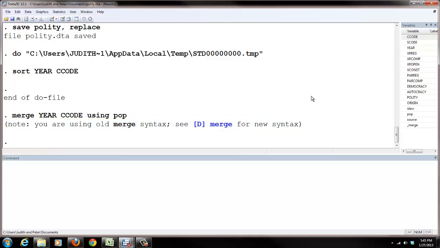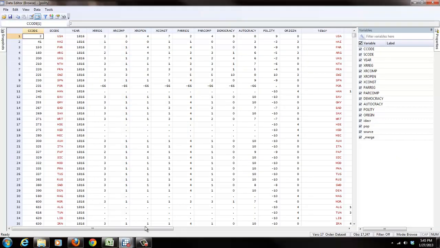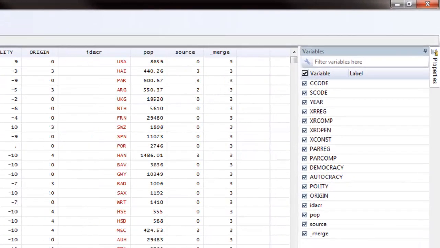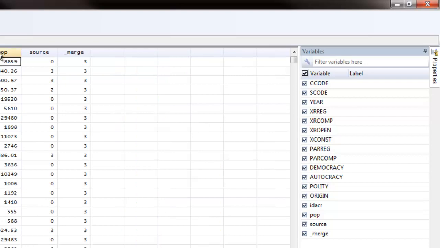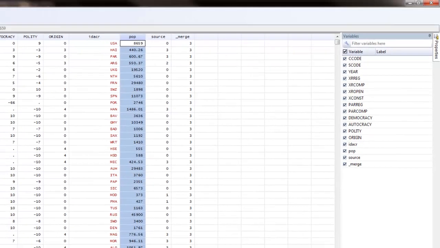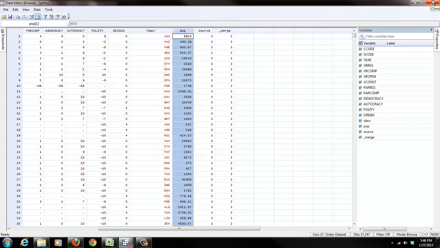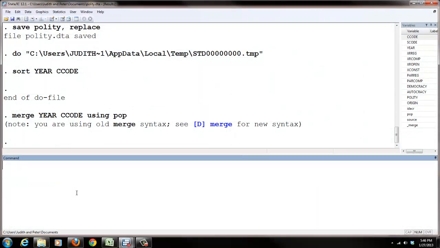So has the merge been successful? If we look over at the variables window, we see that we've got the Gleditch population variables here, which is a good sign. And if we go check the data viewer, we can see that, yes, we've added the population variables, but the important thing is that we have the population data and we have the polity data. So we could do analysis with both of these. In the next video, what we're going to go over is checking how many observations were successfully merged, how many only existed for the master data set, and how many only exist for the using data set. But we're going to leave off now with this, having done the merge.